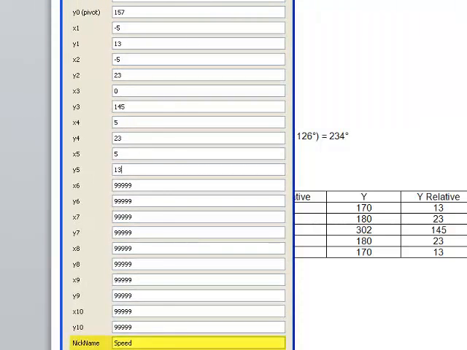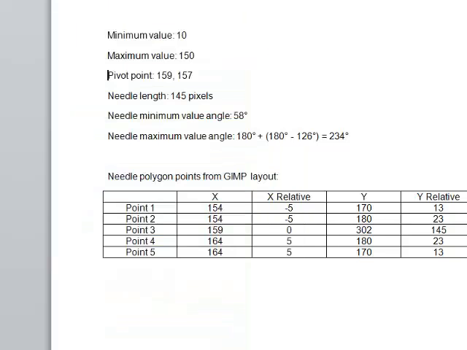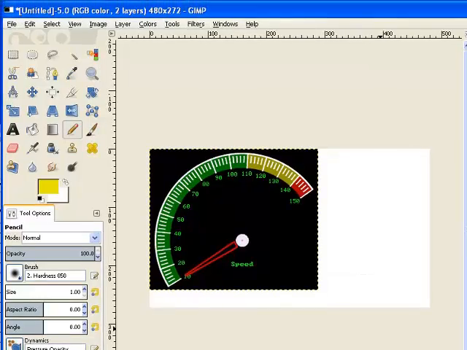Lastly, you can set the nickname. We're going to call this meter speed. Now off screen is the OK button. I'll click the OK button, and GIMP will add the image to the canvas. It will put a point on the pivot point, even though that will not show on your final screen image. And it uses an outline for the needle using the coordinate points you supplied. Note that on the final SLCD screen image, this will be a filled polygon.